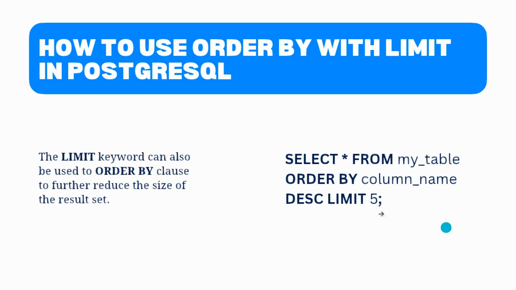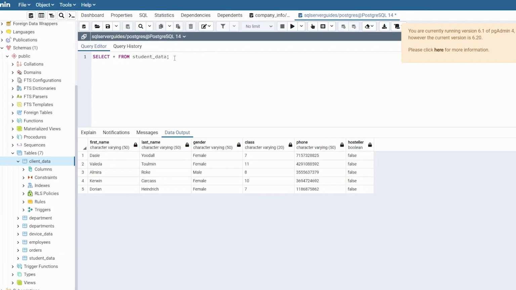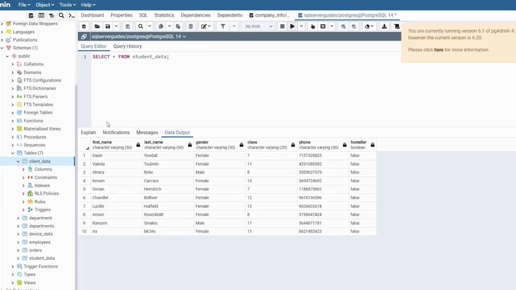Now look at the syntax. In the syntax, after the order by clause, we have specified the limit keyword. So the result set will contain only 5 records. Now let's see with an example. For example, we are going to use the same query. First we are going to run the query and see the number of records. Execute the code. Now we have found 10 records in this result set.